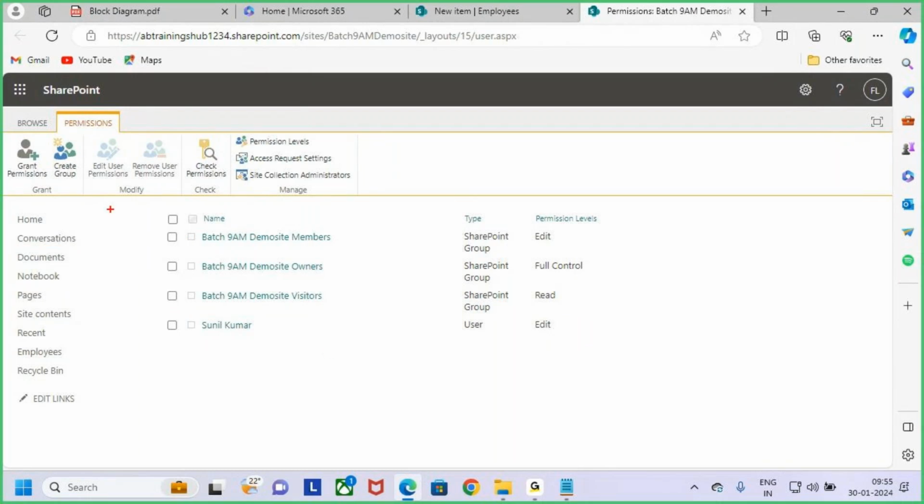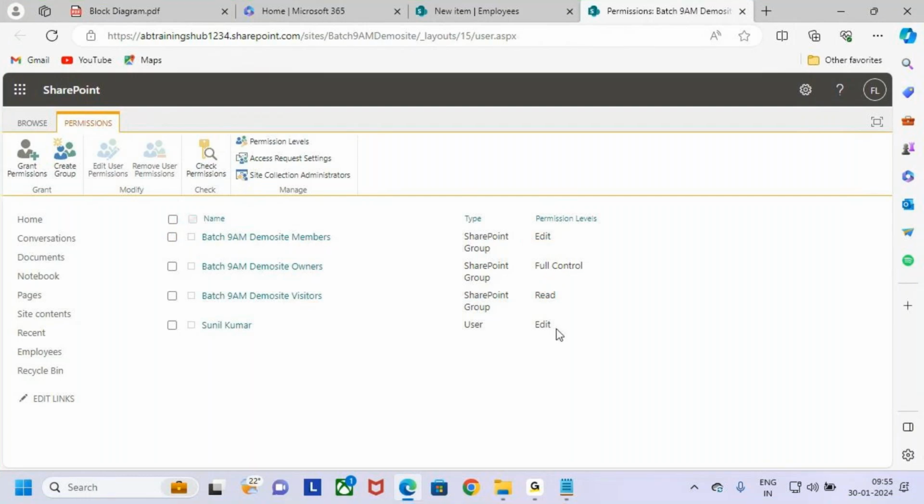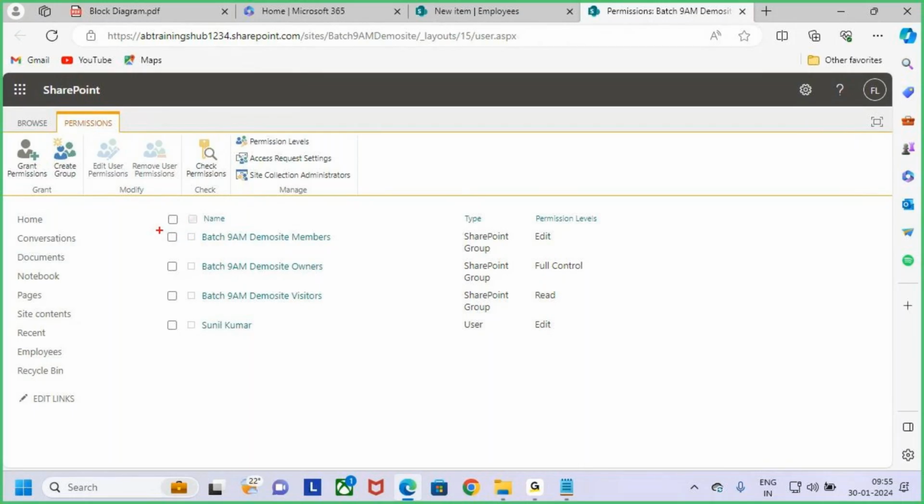Now see, whenever you create a SharePoint site, by default SharePoint creates 3 groups. What is that group? Batch 9 a.m. demo site, members. This group is for whom? Members. Members is nothing but what? Editor. It is creating another group. What's the group name? Owners group. Full control. It is going to create one more group. What's that group? Visitor. So what is the role here? Read. Visitor means he is able to see what is happening. He is not able to do anything. So by default, whenever you create a site, SharePoint will create 3 default groups. What are the groups? Member, owner, visitor.